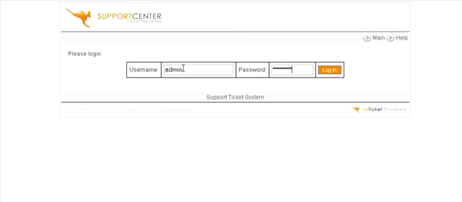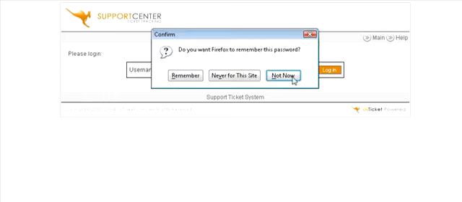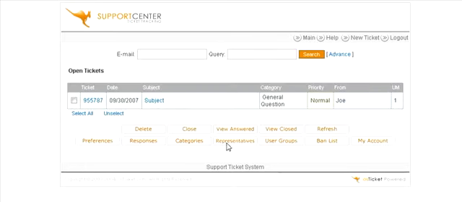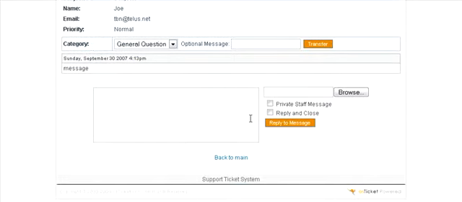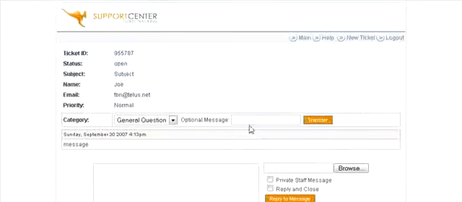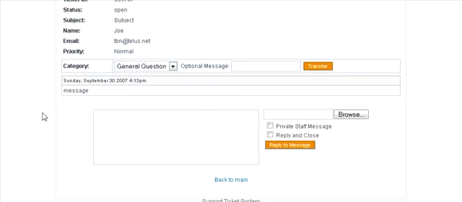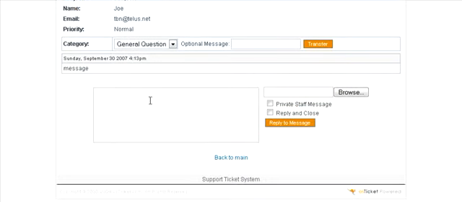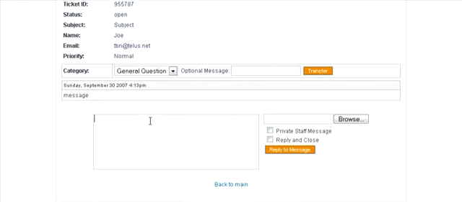Key in our admin username and password. And we see here's the ticket. We can now view the ticket and answer it. Now we can reply to him here, and then we can either reply and close or just reply. We can also make a private message to a staff member. If we've set somebody up, we can send them a message from within here.